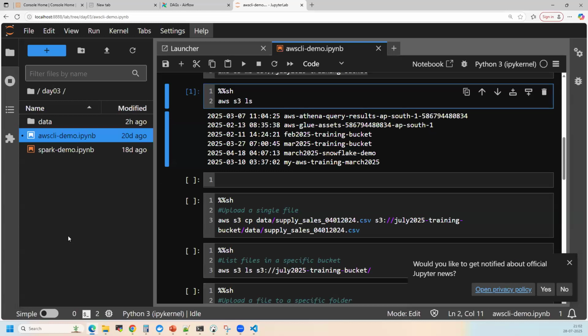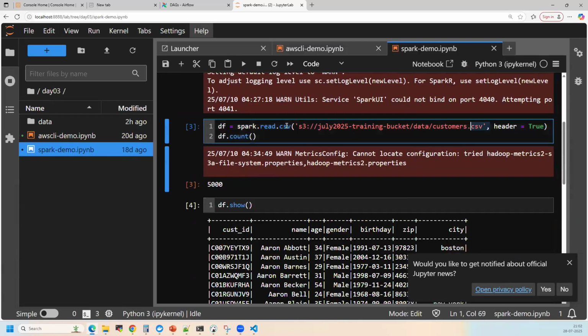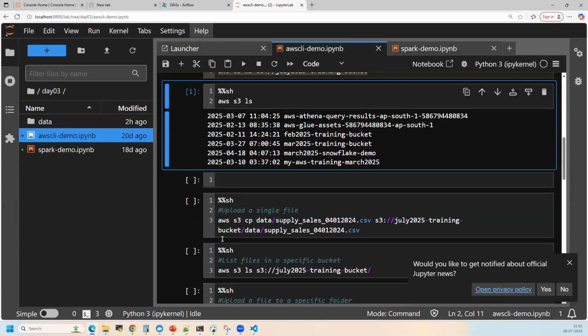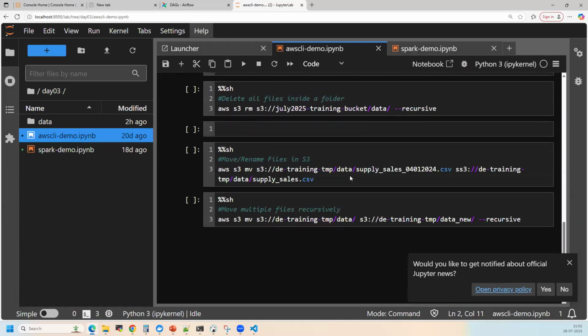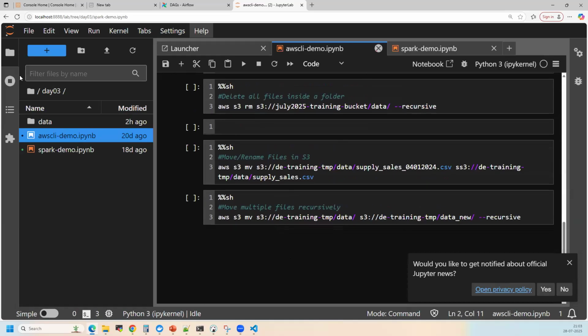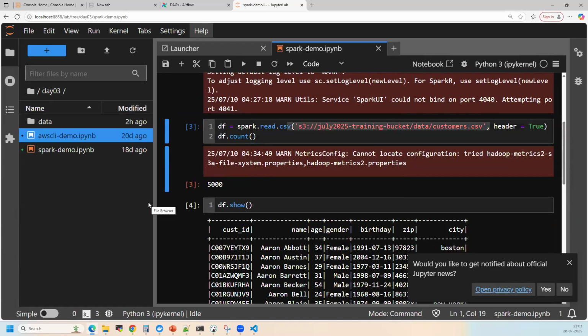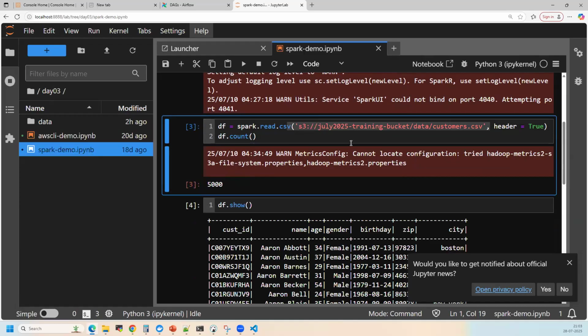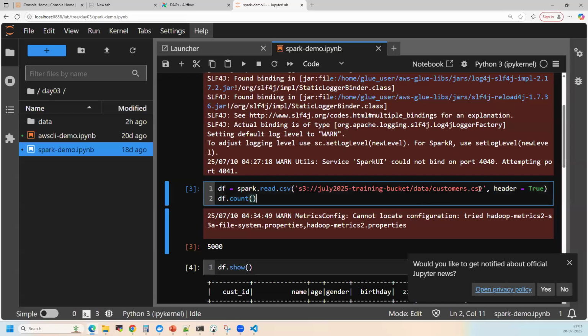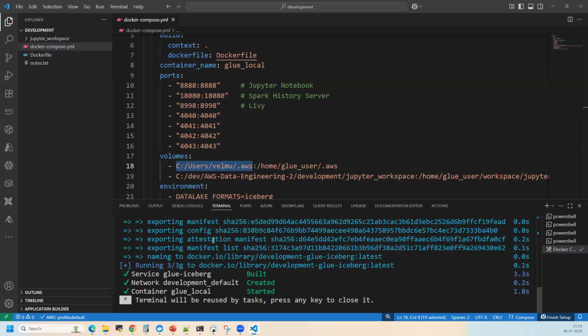Within my Jupyter notebook, I can run Spark and access my S3 bucket. I can create an AWS S3 resource, or any resource, using AWS CLI. In my Jupyter notebook, AWS CLI commands will work, and in Spark I don't have to give credentials. I can access my S3 bucket easily. This is possible only if you configure your AWS CLI, and you have to give the path correctly. Do we need to create the home glue user, or will it be created?